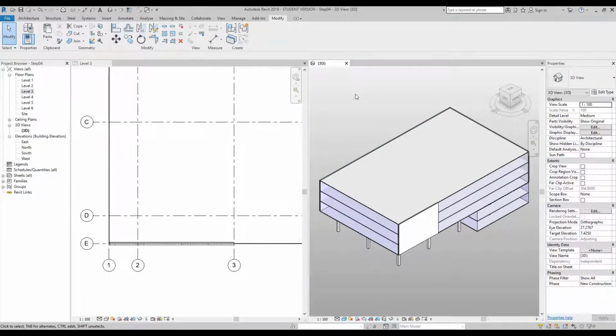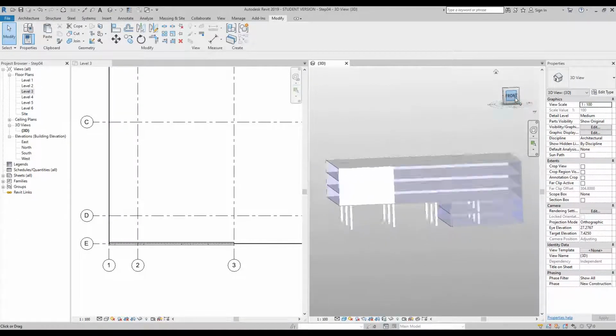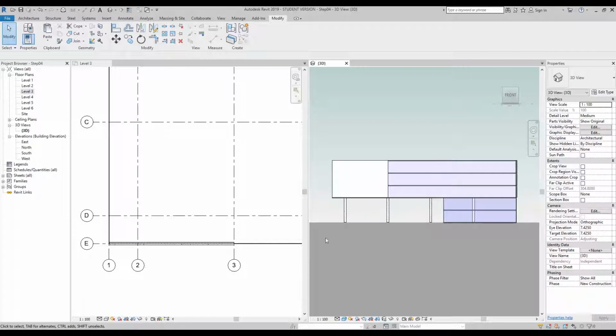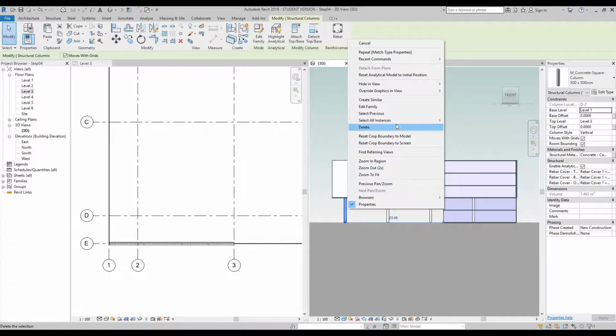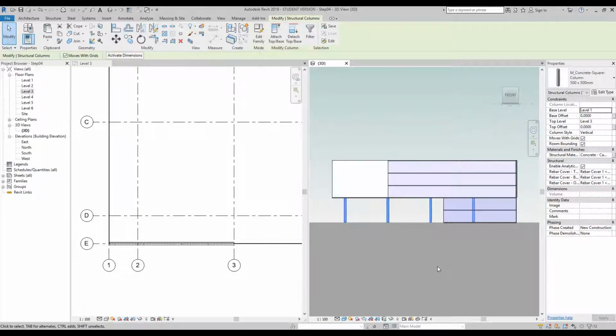Our next stage is to bring all structural columns up to the 6th floor. To do that, in your view cube, top right of your 3D view, press the front. From here, I would like you to hover over one structural column so it's slightly selected blue. Click once so it's totally blue. Right click on your mouse button, go to select all instances in entire project.